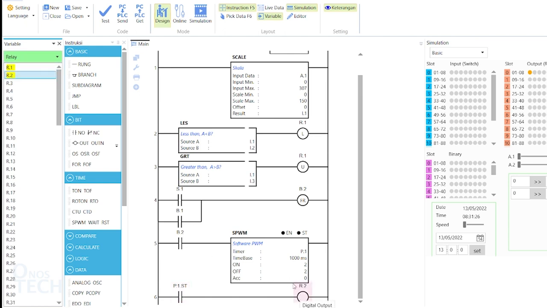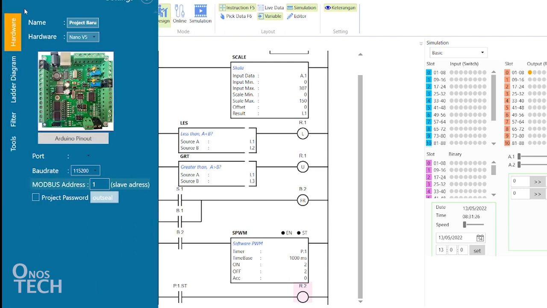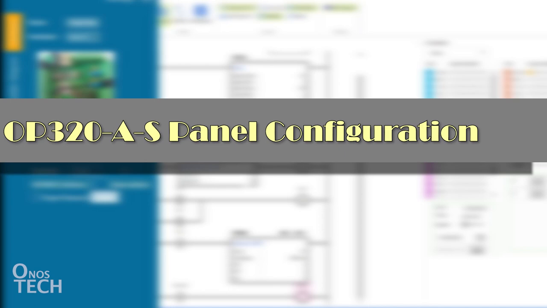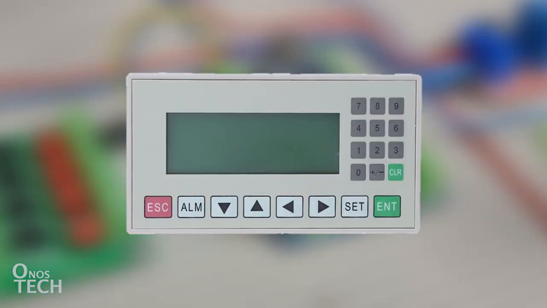Then upload the codes to the PLC with the settings of Nano V5, the port number, a baud rate of 115200, and Modbus address of 1. The OP320 operator panel can monitor and control a PLC with buttons, text, and indicators. It has a monochrome display for showing text, symbols, and pictures, and buttons for navigation and control.